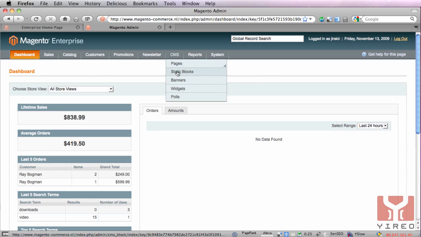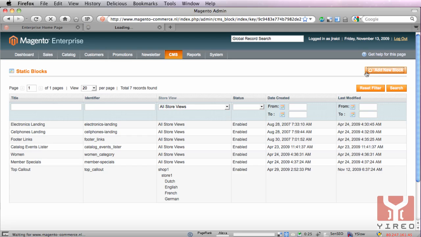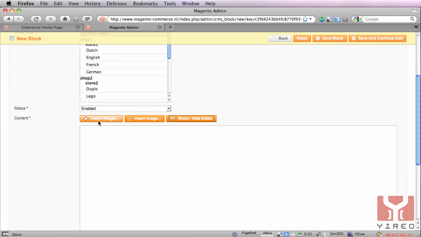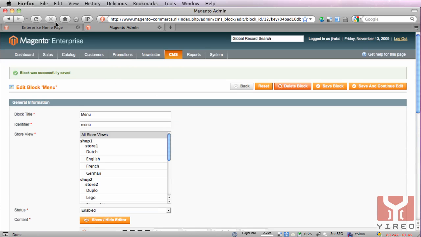Go to CMS static blocks. Create a new block. I'm calling it menu. The ID must be menu because I told you just a sec ago. Enabled, show hide editor, and add some code. A new list item with a link to customer service, and the text which is shown is also customer service. Save and continue edit, so I can add some more menu items later on.